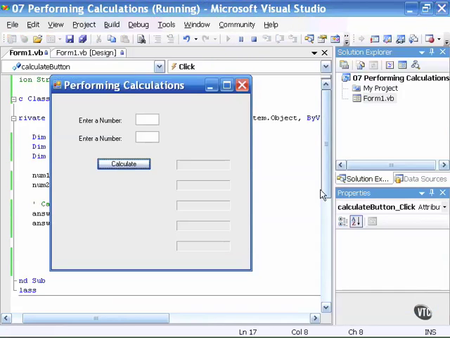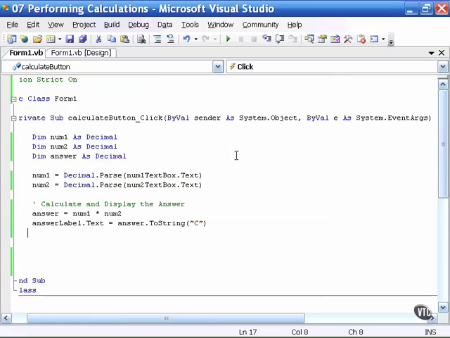So let's run this to see how this looks. If I enter 15.2 times 13, you will see that it will display a $ sign and 2 decimal points. This is what the currency format will display. Now let's stop the program and return to the code window.